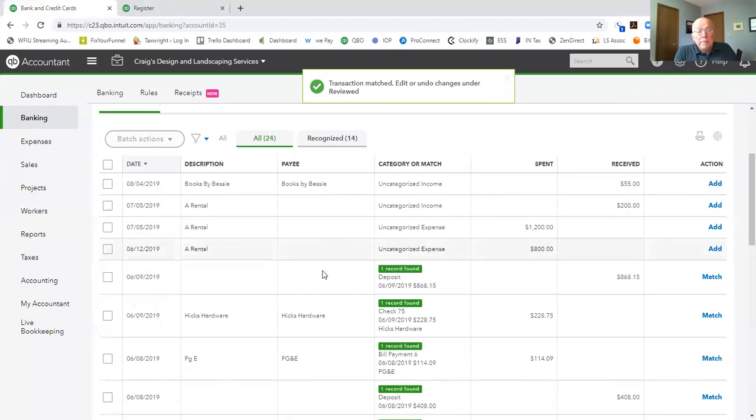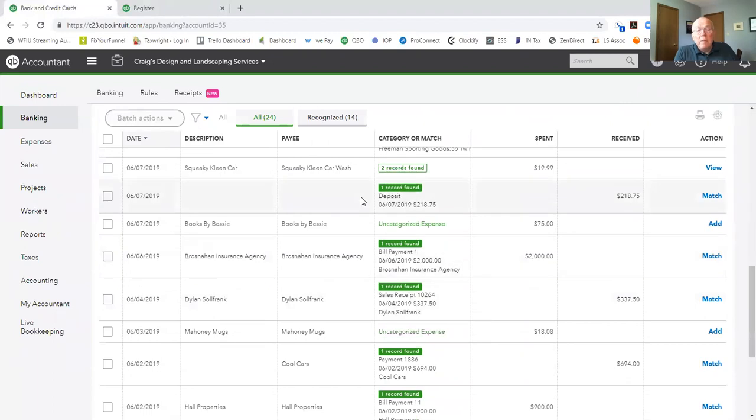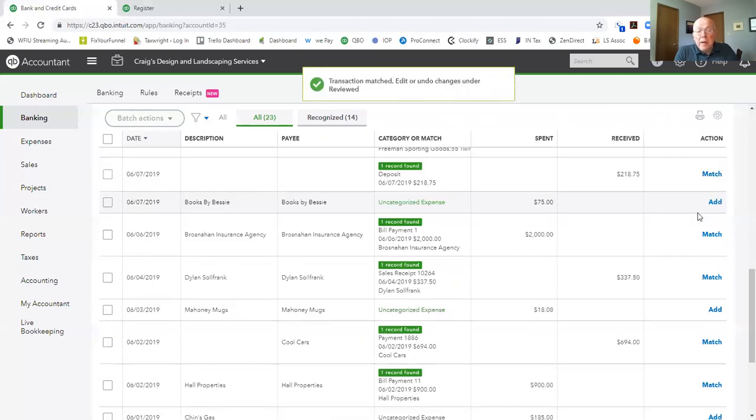And then we have some others farther down here that can just be matched. Here's a squeaky clean car wash payment, 2 records found. You'll notice both of these are either cash or debit purchases. Since it's a check debit, it would have been on the date that the expense was incurred. So that's the one that we want to accept. So we're going to match that.